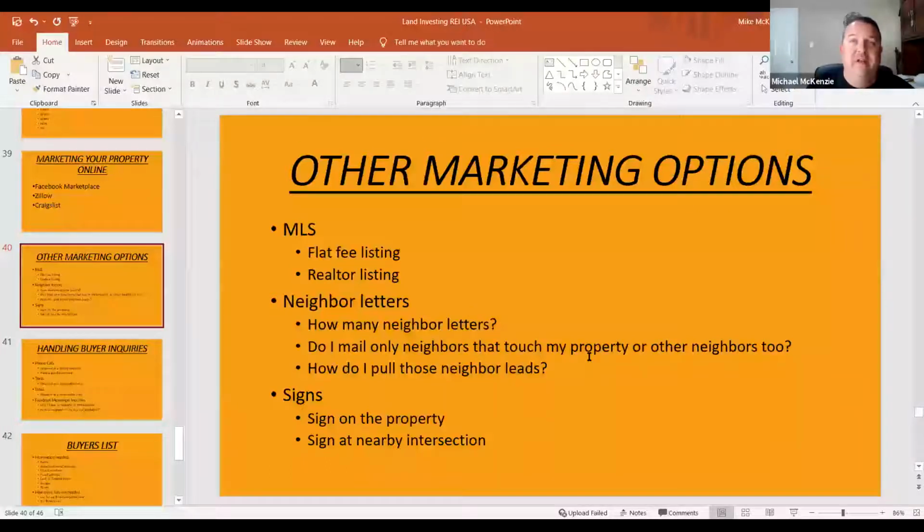How do you pull these neighbor leads? How do you get the neighbors? How do you get their addresses and things like that?